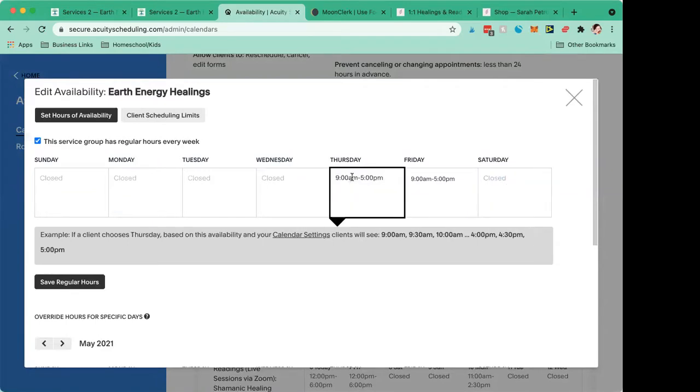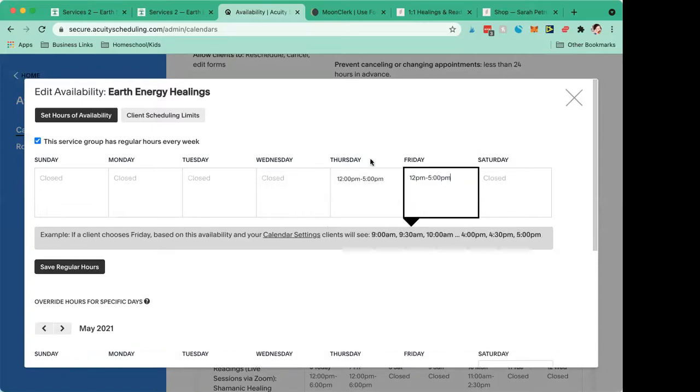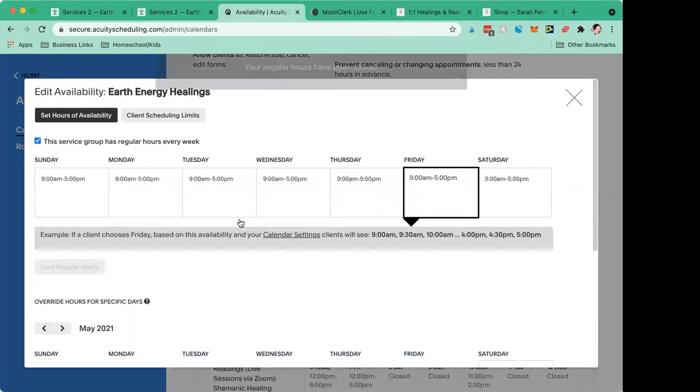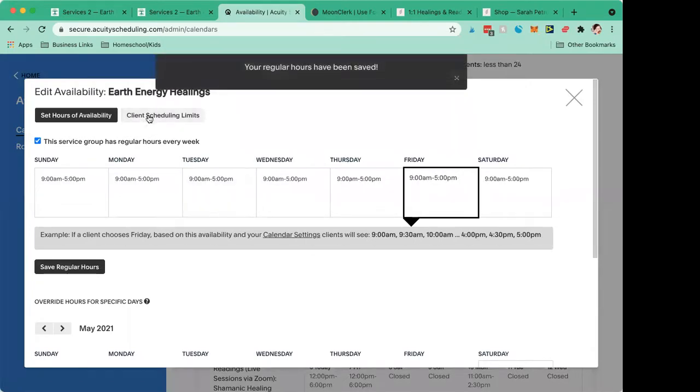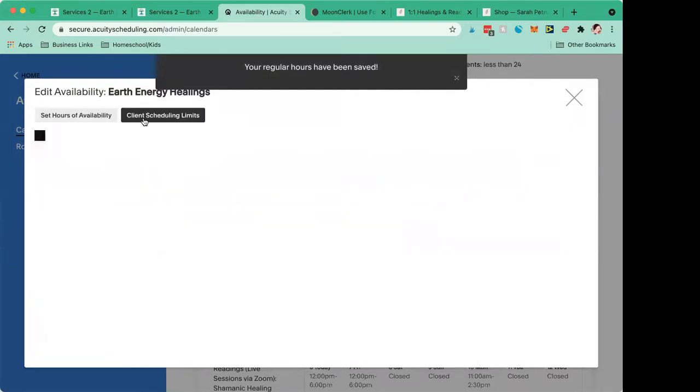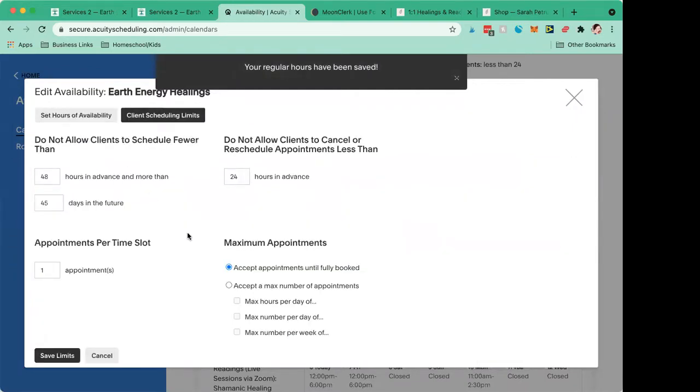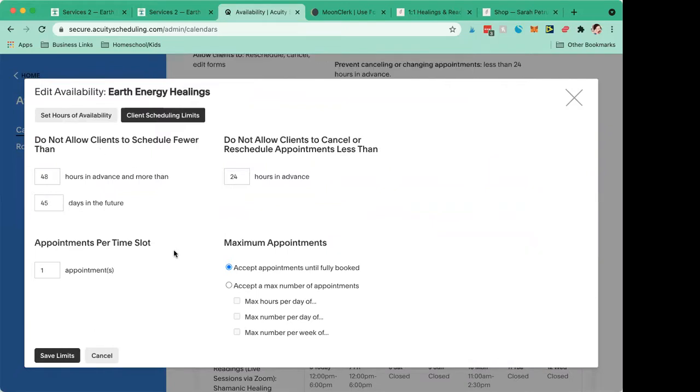And then that will be your regular hours. So I like mine to be between 12 p.m. and 5 p.m. And I only like to do it 2 days a week. So once you do that, you're going to save your regular hours. And then you're going to choose your client scheduling limits. This is so that you don't get overwhelmed, really. And this will allow you to set, okay, how many appointments do I want per week?